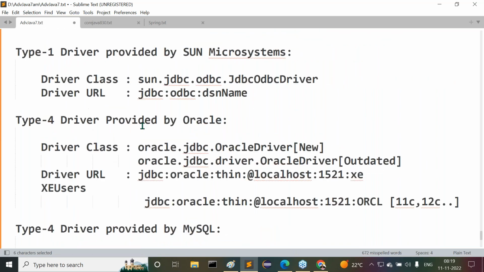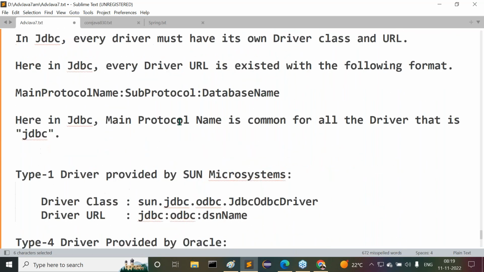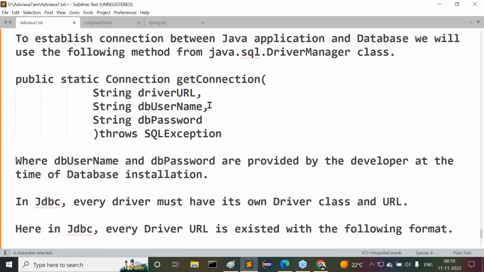This is about the driver URL and its format. Why are we discussing this driver URL, guys? Now tell me, in the getConnection method, what exactly is the first parameter? No, driver URL. That's why we are discussing the total point here. Every driver has its own URL, but all the URLs must be provided in a fixed format. What is that fixed format?